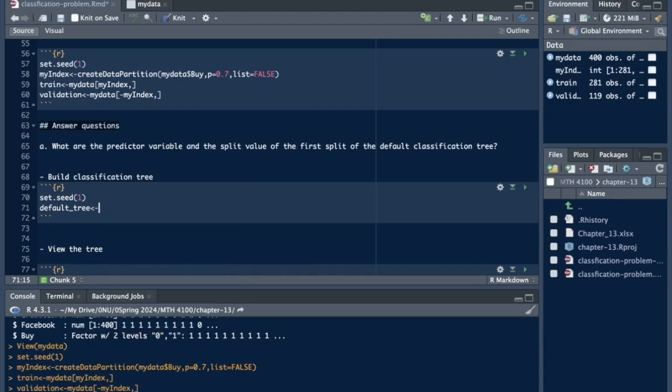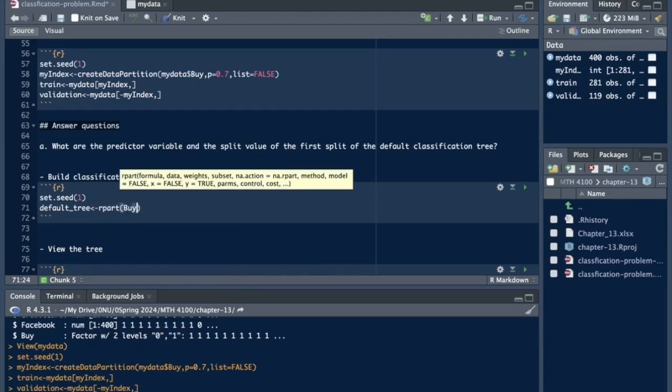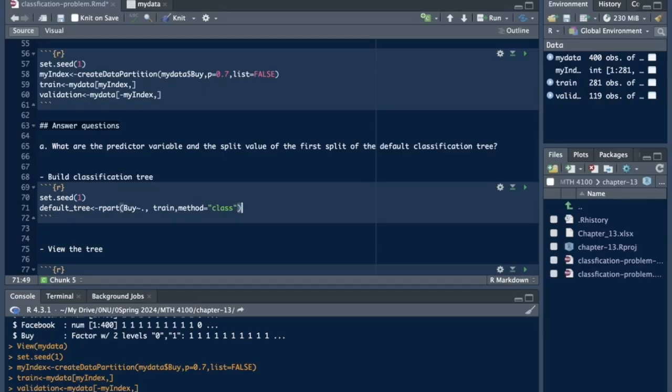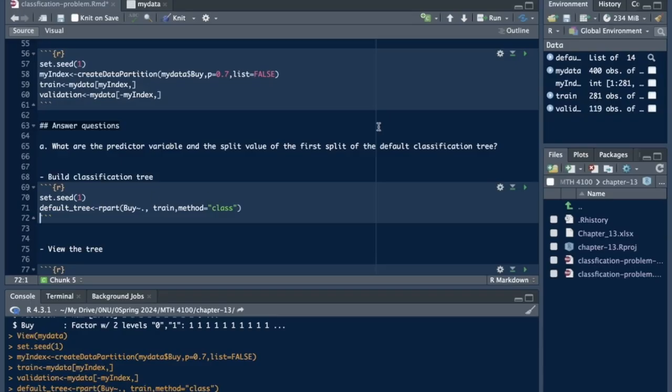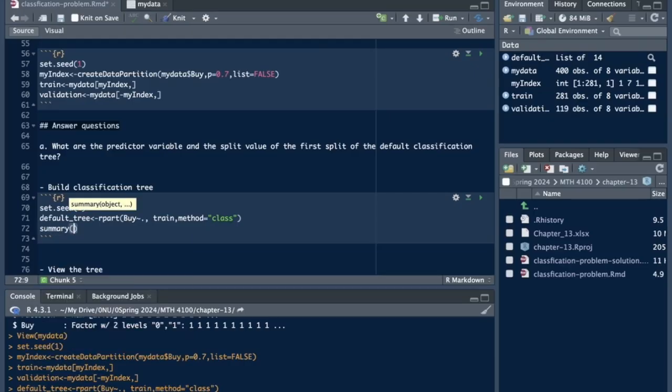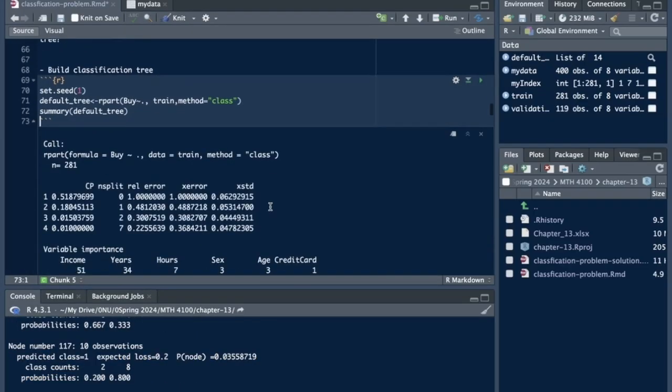rpart. My response is buy, by all of the predictors. My training data, I'm going to look at my training. The method is going to be the classification method. So the tree uses the classification technique. If you run this, you'll see nothing, but in the environment you'll see that something has been established there, which is the default tree. It's a list. You can look at the summary if you would like. The summary is going to be long most of the time.